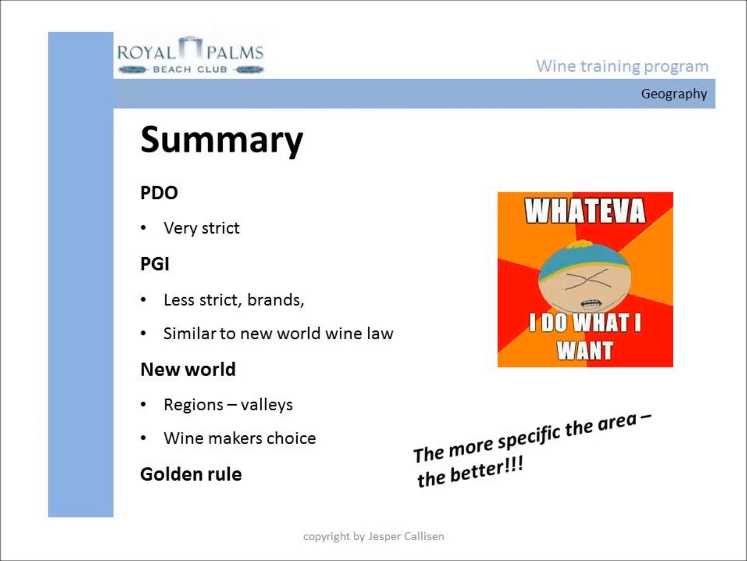But the golden rule is here to help us. The more specific the area, the better. An estate wine will typically be better than a wine from Southeast Australia, especially if the wine comes from a well-respected area. To this we can add, the more detailed the label, the better, because a detailed label can tell us pretty much everything we need to know about the wine.